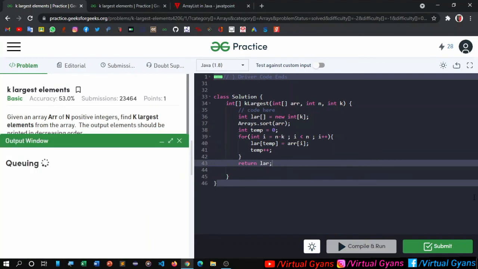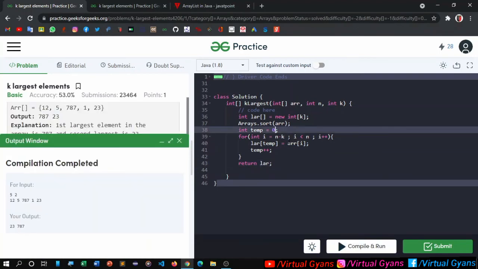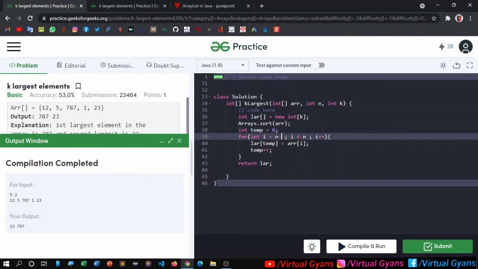Let's compile and run. Basically what happened is, I am storing the smallest element first, so that's why it goes like that. I have to iterate the loop from n minus 1 to greater than or equal to n minus k, and i minus minus. That's why I'm going to get the required output. Yeah, I'm getting the output as 787 and 23, which is similar to the actual output. So yeah, I solved the question.